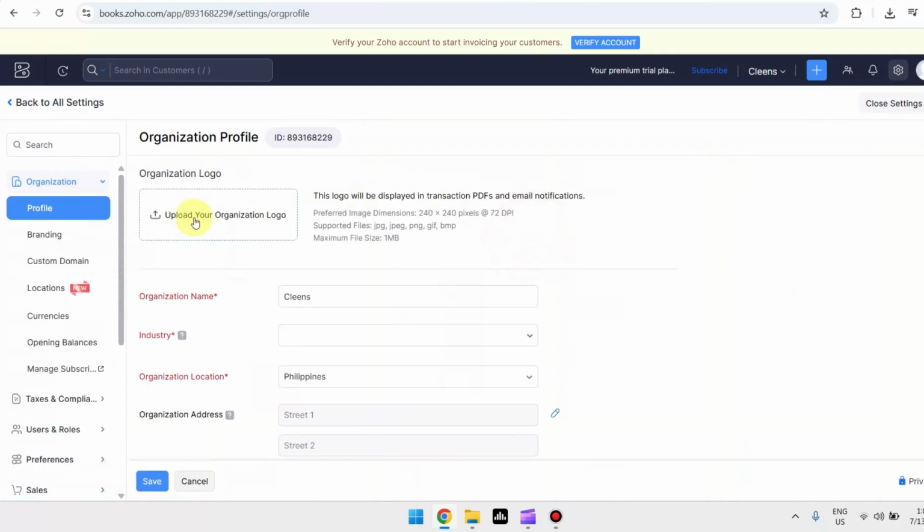So to add in a logo, just click on upload your organization logo. And a note here says that preferred image dimensions are 240 by 240 pixels at 72 dpi. And the supported files are JPG, JPEG, PNG, GIF, and BMP. And the maximum file size for your logo should only be 1 MB.